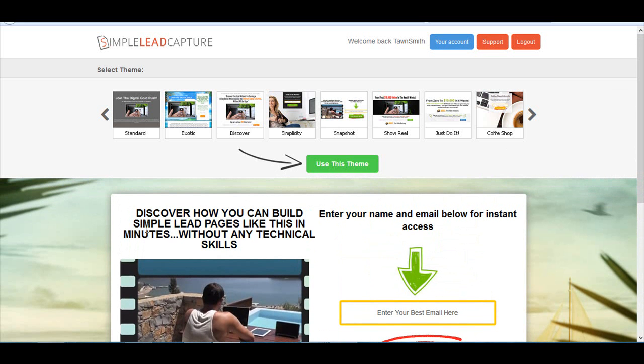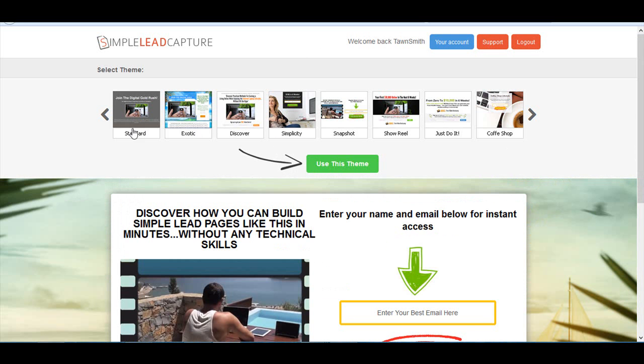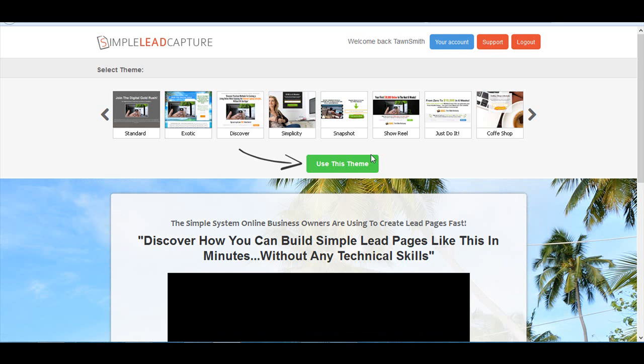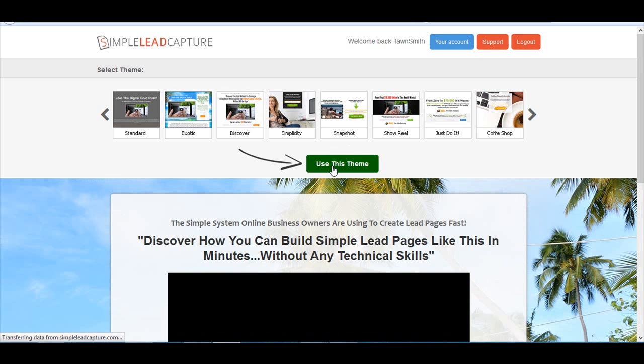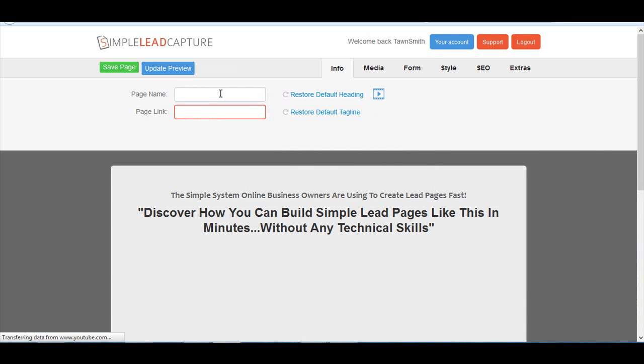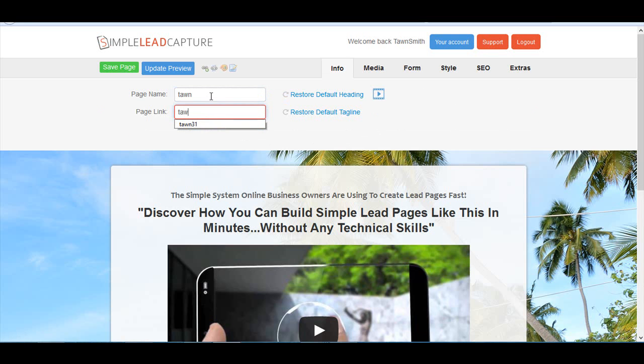So that being said, I'm going to go ahead and select one with a video. So I'm going to select this one. And what I'm going to do, after you select the one that you want, you're going to click on use this template, or this theme rather. All right, so this is what you do. The name of the page. So I'm just going to name it my name, TAWN.